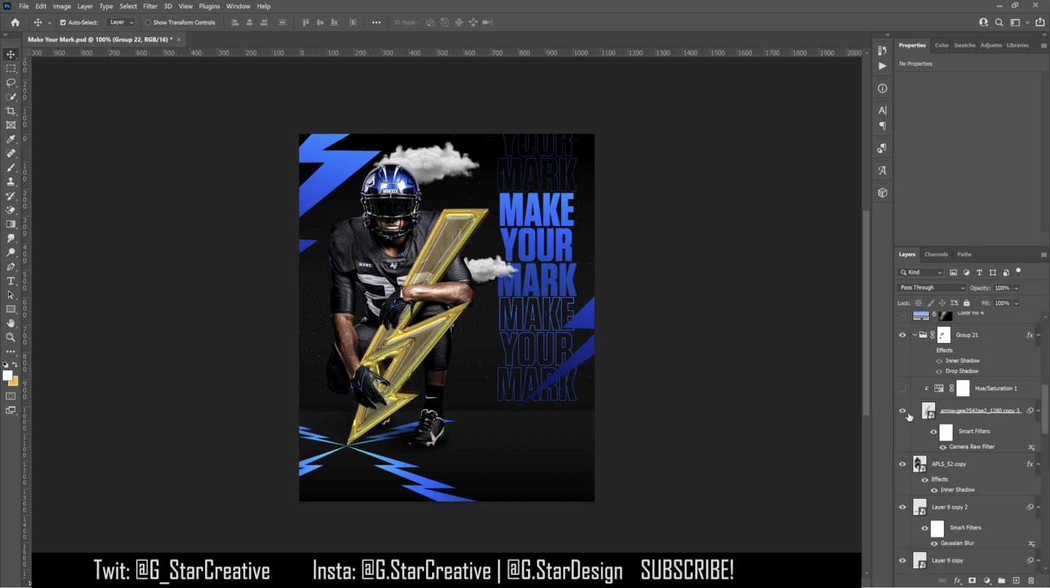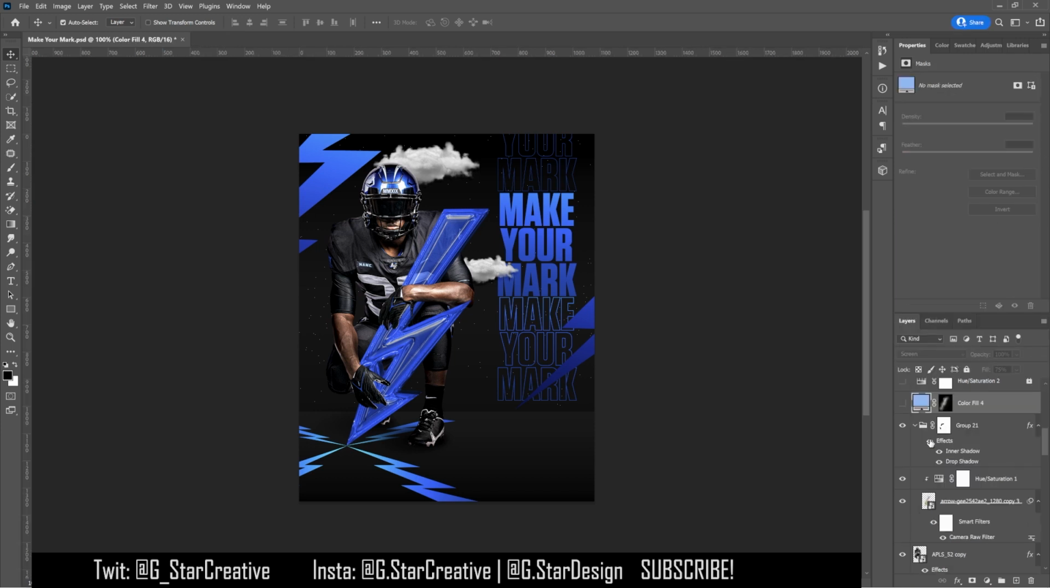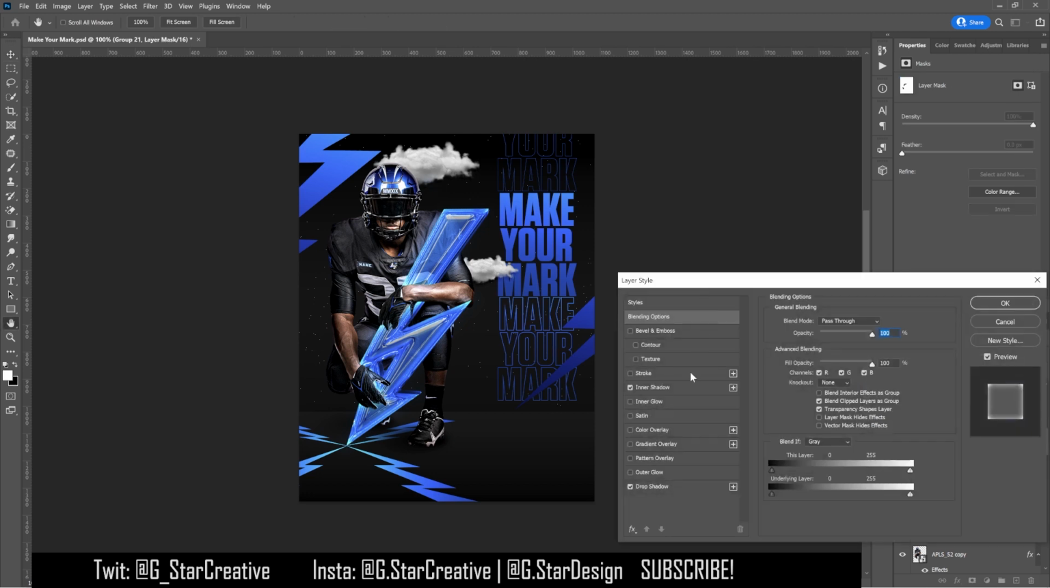I added in this yellow bolt and just put a camera raw filter on it to make it a little more crispy, and then just tweaked it with the hue saturation to make it blue. So I just moved the slider this way and then cranked up the saturation. Then I put the bolt in a group. I gave it an inner shadow and a drop shadow.